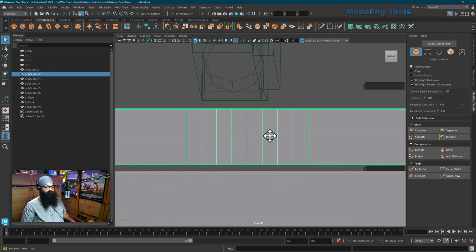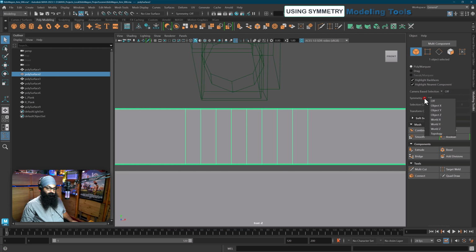Now here I wanted to show you something else as well. We already know how to mirror. This time I want to show how to turn on symmetry. Now symmetry is right here in the modeling toolkit. By default it is off. You can set it to any axis that you want. Now I wanted to do it on this object.